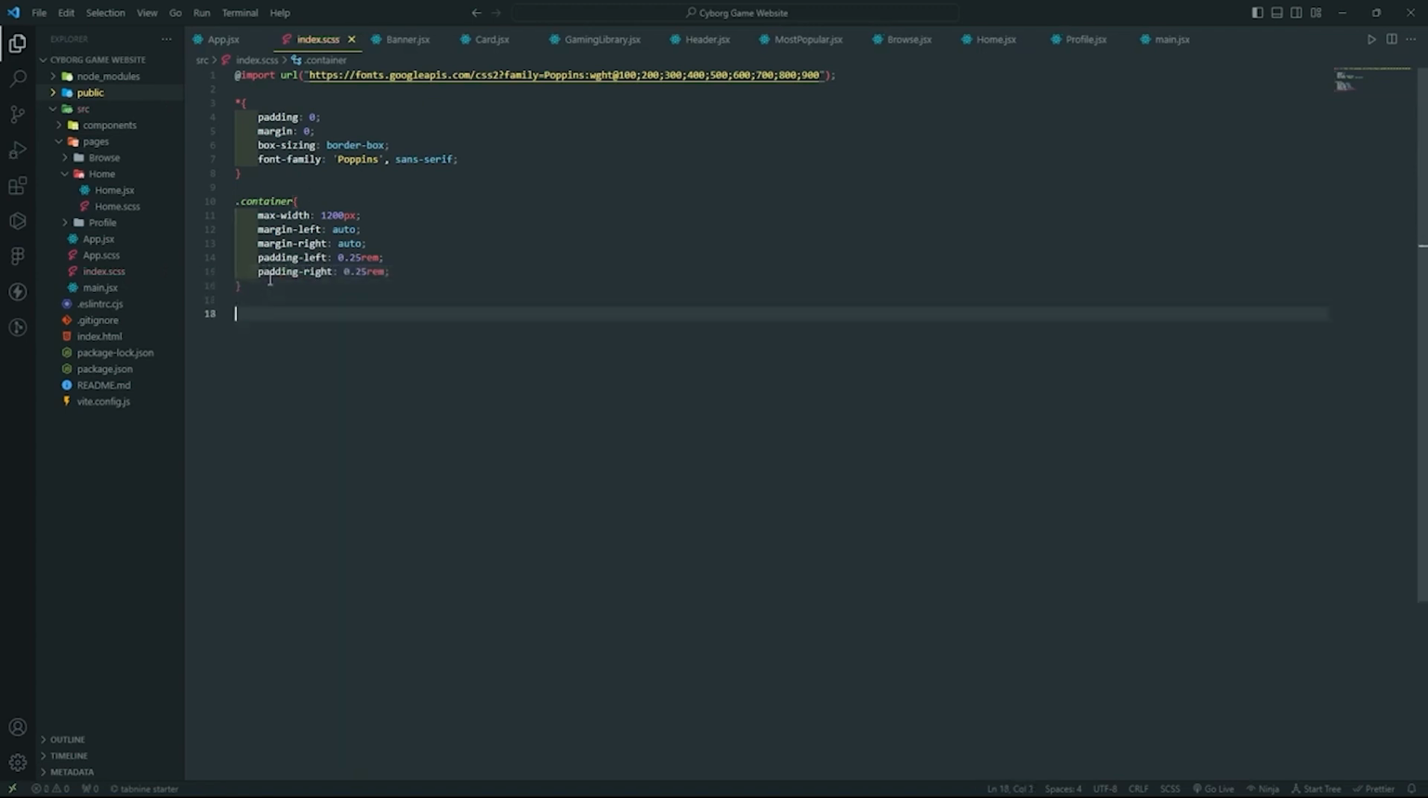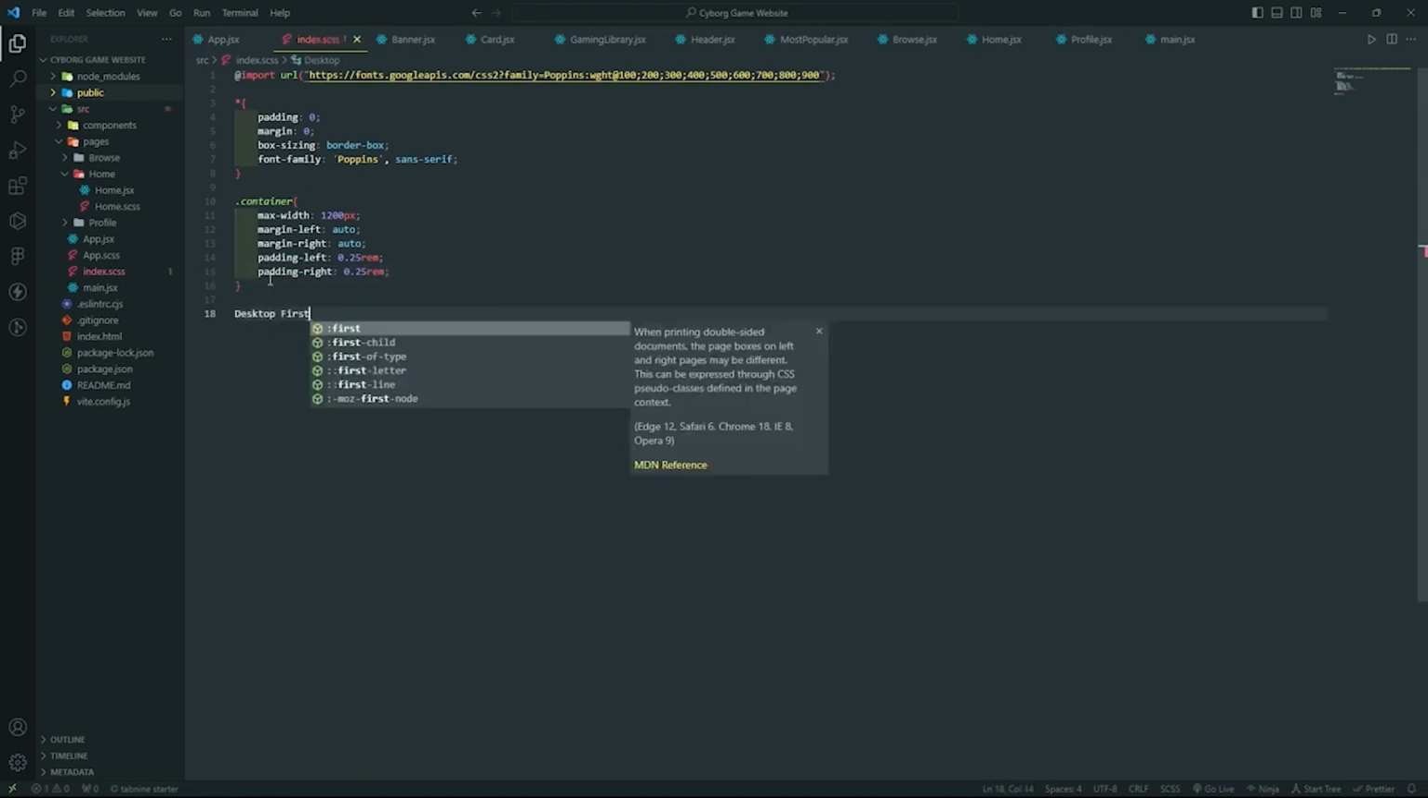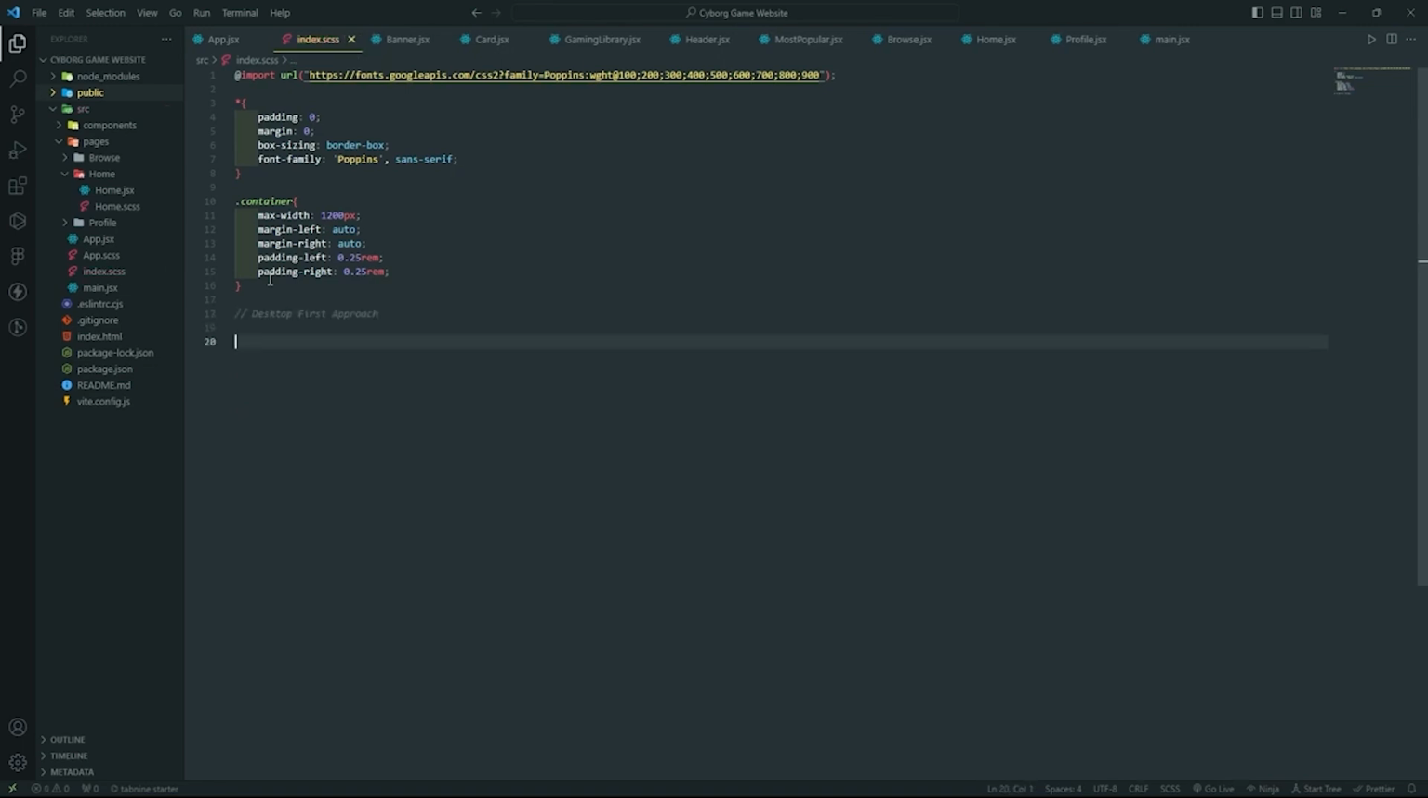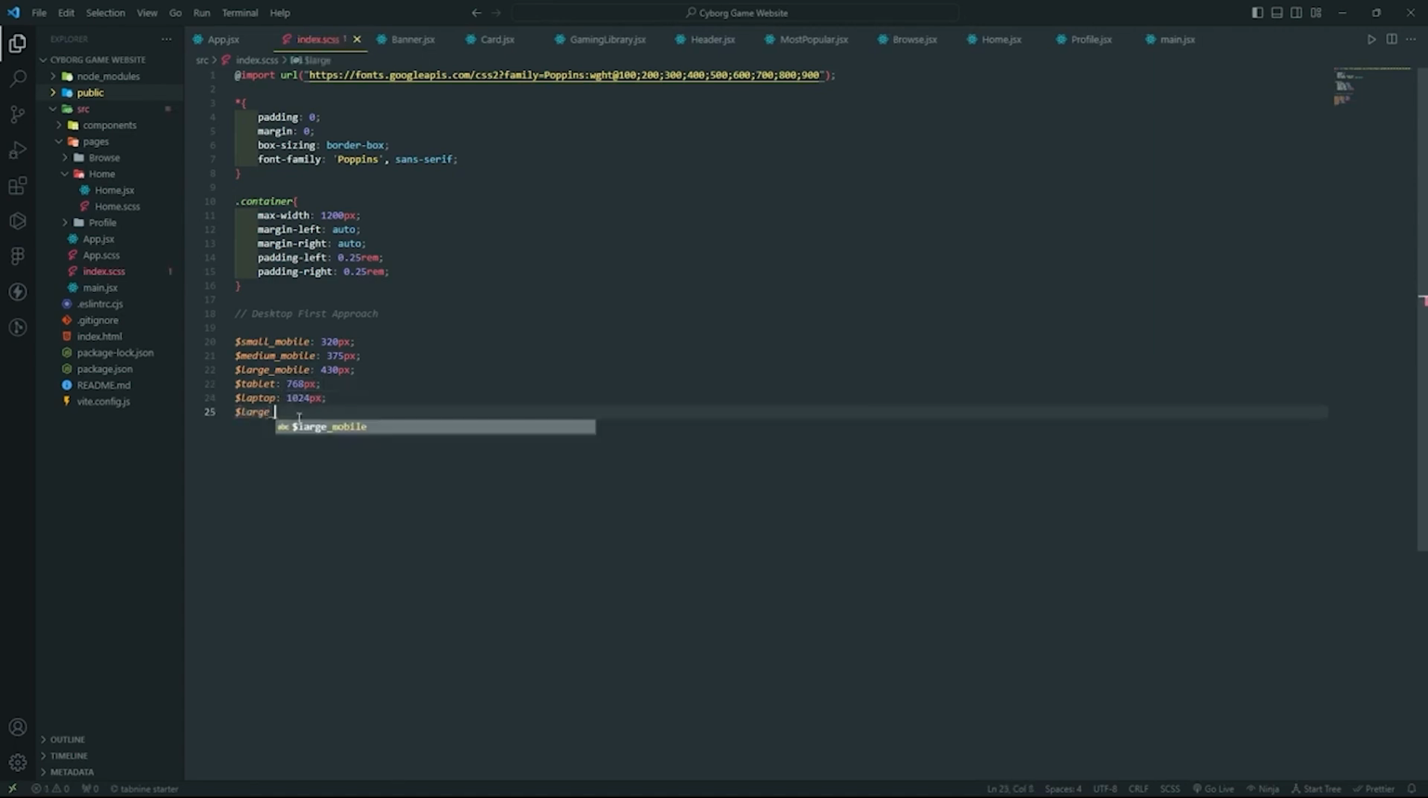We use desktop first approach. Right here, desktop first approach, just like that. And here for small mobile, we have 320 pixels. For medium mobile, we have 375 pixels. For large mobile, we have 430 pixels. For tablet, we have 768 pixels. For laptop, we have 1024 pixels, this semicolon here. And for large laptop, we have 1200 pixels.